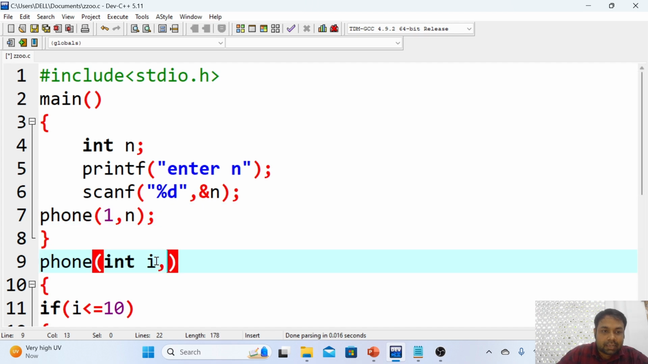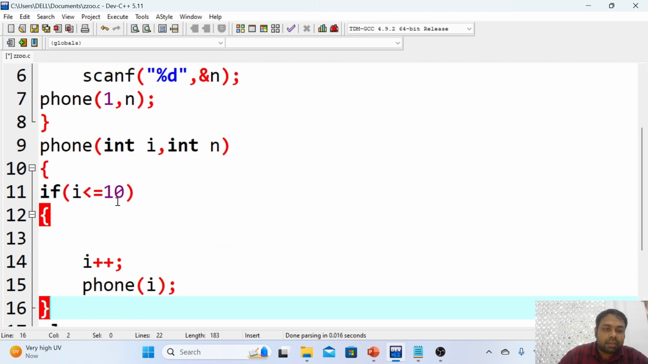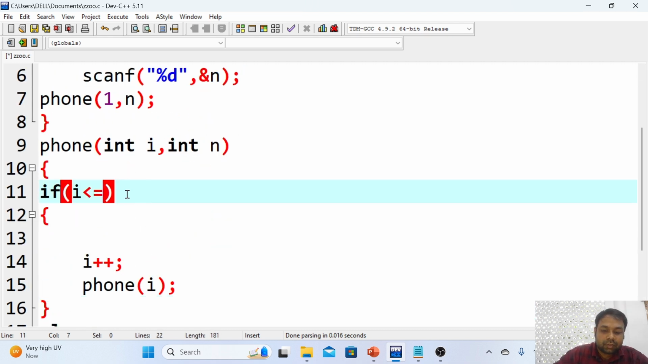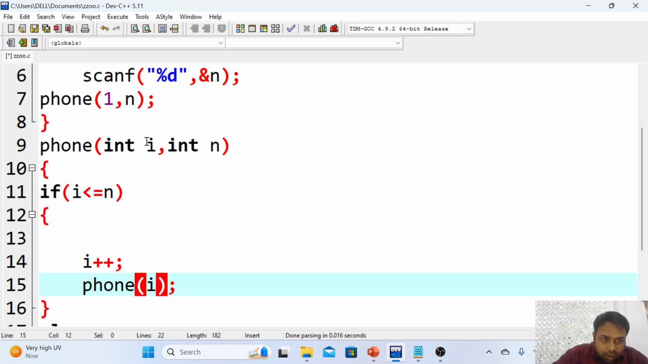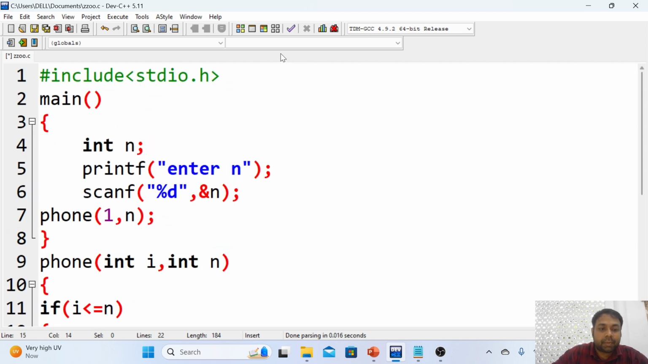But here, as you are calling it with 1 comma n, for receiving you should also have n. Now that n is the limit, you can write less than or equals to n. Whenever you are making a recursive call, see how many parameters there are. Two parameters are there. We should be very careful in calling the function; we should call it like this. Now see, up to n all the values will be printed first of all.